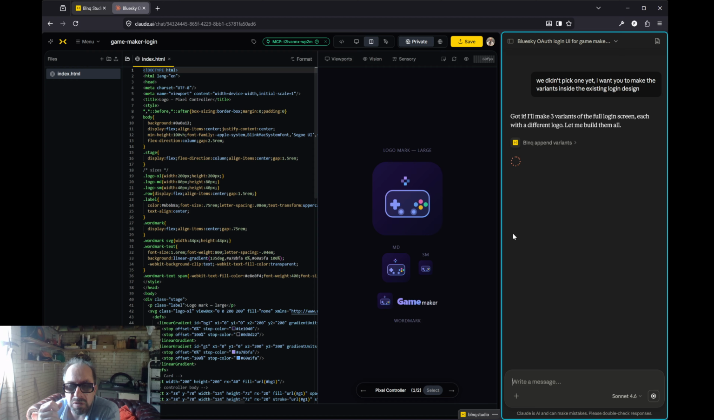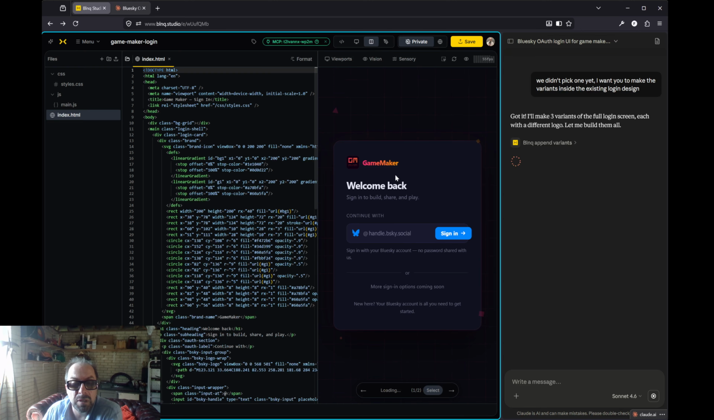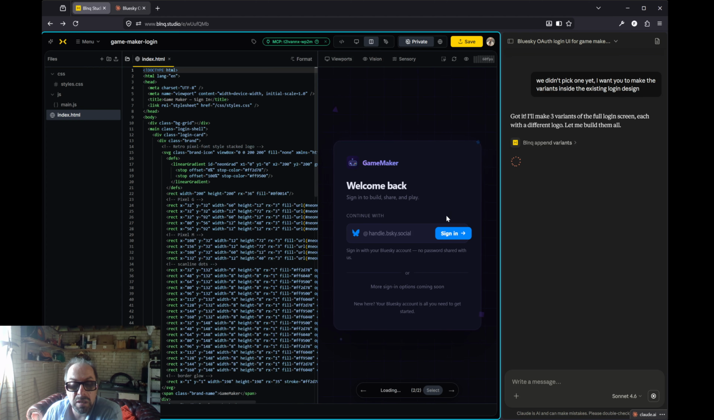Wow, this is so slow. Oh no, there's another one. There we go. Oh, that's pretty good, isn't it? This one, oh yeah, no, that's okay. Oh dear, what a terrible logo on the left there, all this SVG. It's going to make 3 variants, it said.